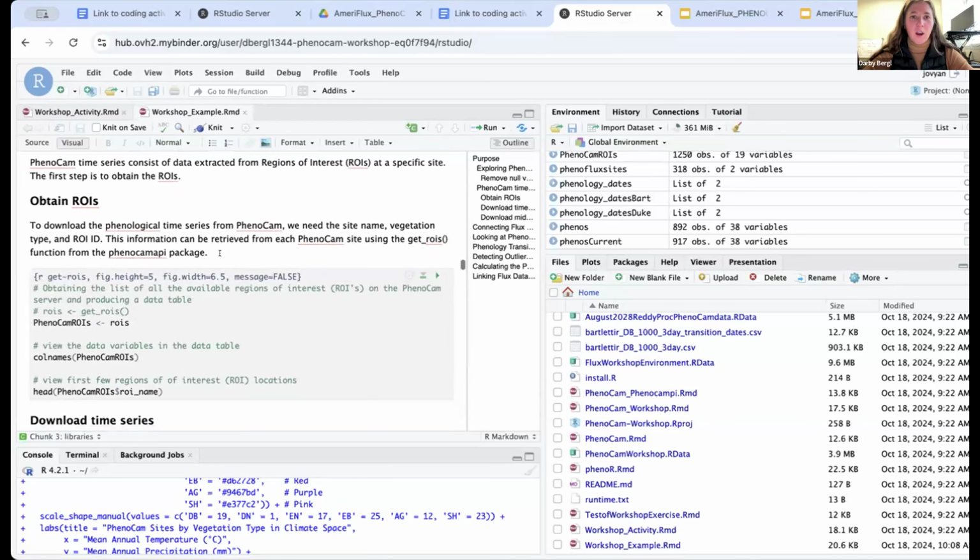Okay, so we are at the step here where we want to obtain all regions of interest from the PhenoCam site. To do this, we are using the function called get ROIs, which is part of the PhenoCam API package. Something I want to point out in the code is that the actual get ROIs function is commented out for the time being. This is because in recent months, it has not been connecting to the server and it's been timing out.